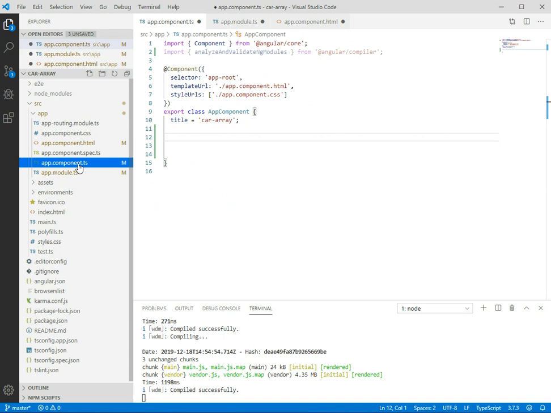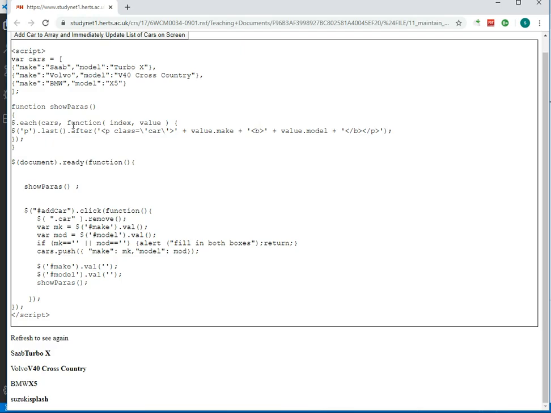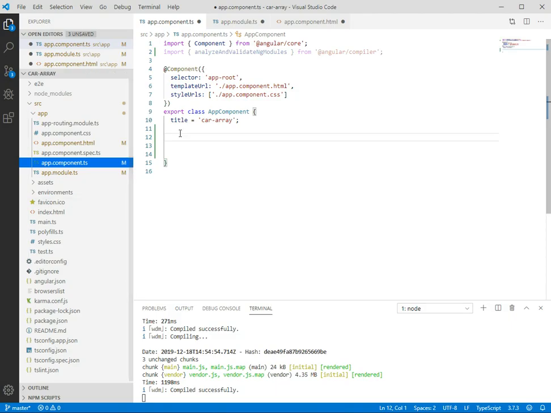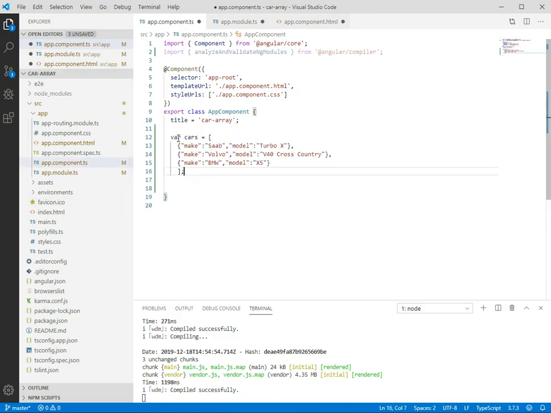So the first thing we can do is copy that array of cars, which is here, and put that into our TypeScript file. So here it is in the cars group.